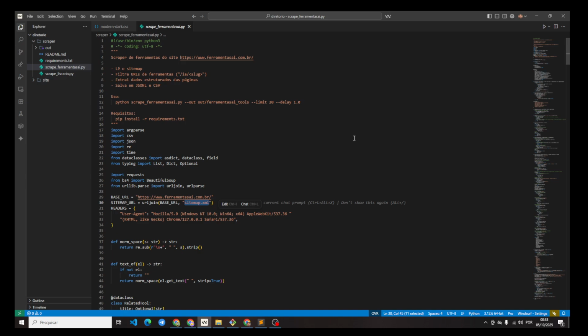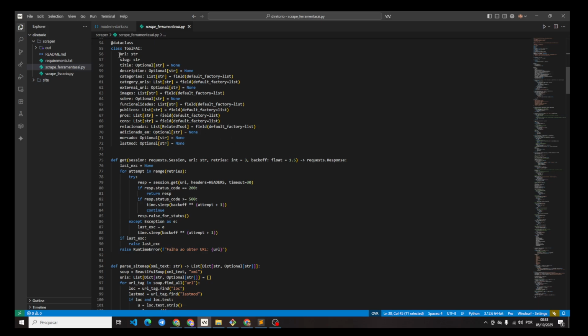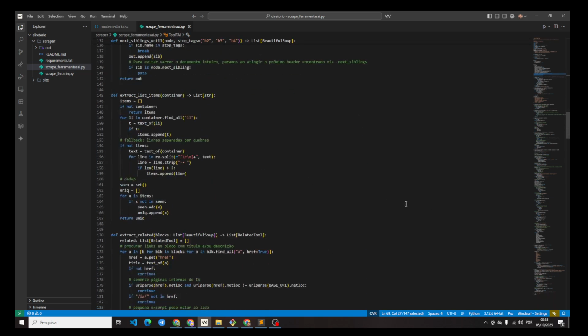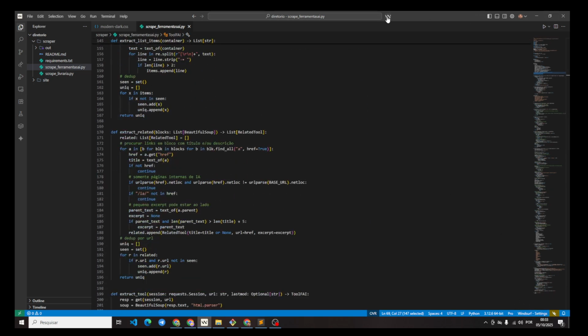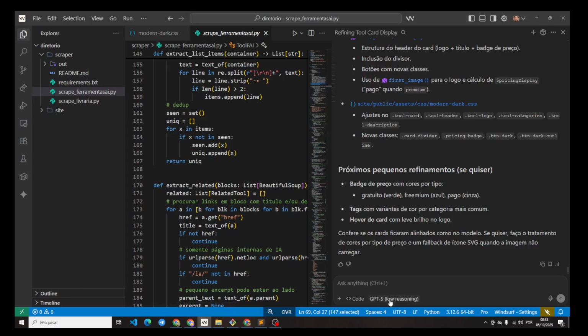So I have done this job to access and scrape, made the search of these links, this content inside. All this content is represented on the site. So I came to this way using Windsurf tools that I'm using, ChatGPT low reasoning to make all code.